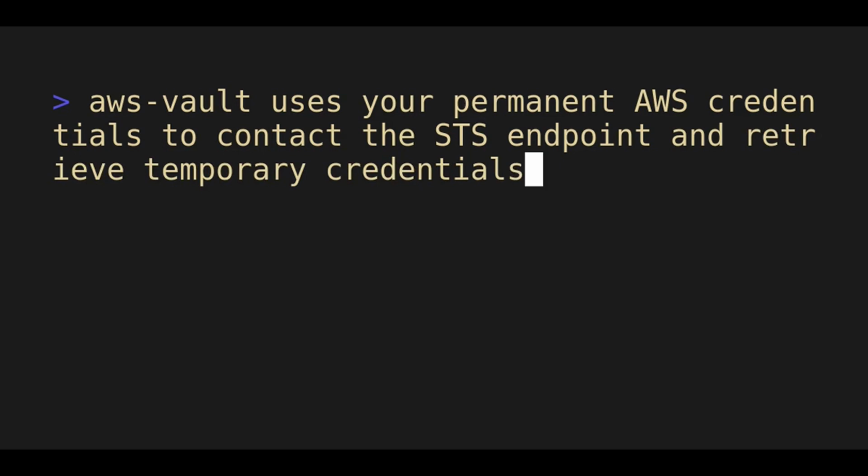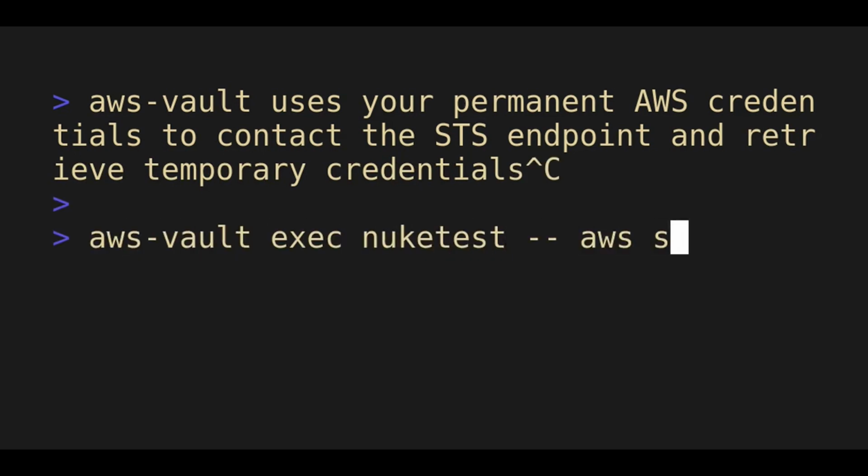In most cases, these temporary credentials are what AWS Vault is passing into any subsequent commands that you invoke. In other words, AWS Vault is a free tool that improves both the usability and security story around AWS credentials.